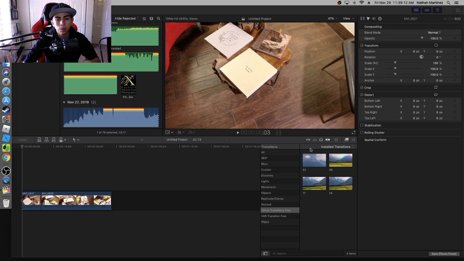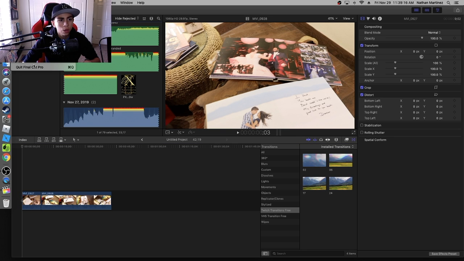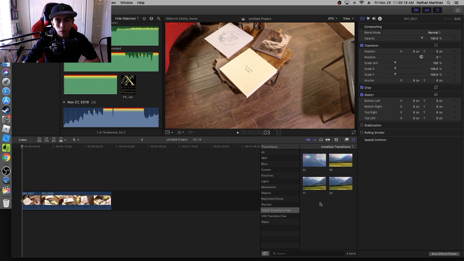Then on Final Cut Pro you have to restart it, not restart it, just quit Final Cut, but I'm not gonna do it right now because I have it right here.